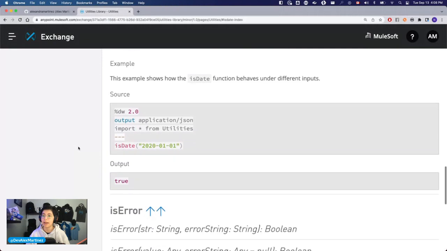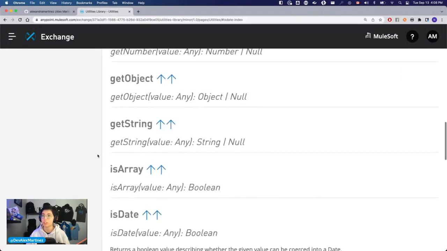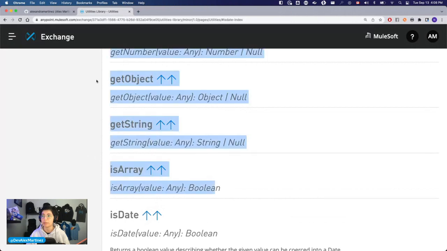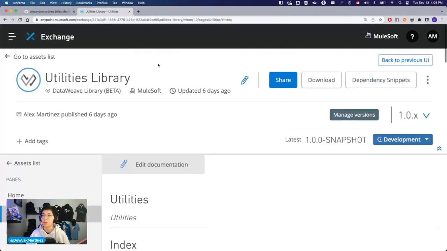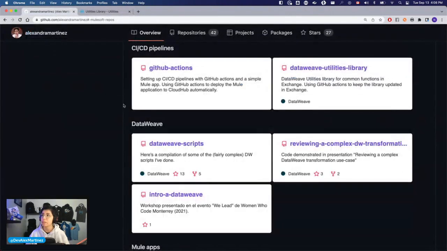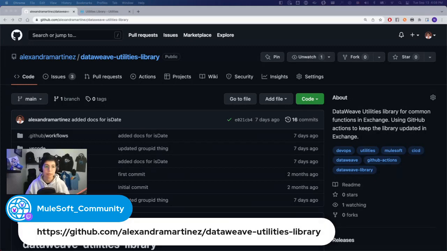And then I just needed to do the same for all of the other functions, because I just added the docs for that one, not the other ones. So that's what I'm gonna do today. And then also if I go to my DataWeave utilities library repo, I'm gonna post it in the comments as well, so you can follow along if you want.